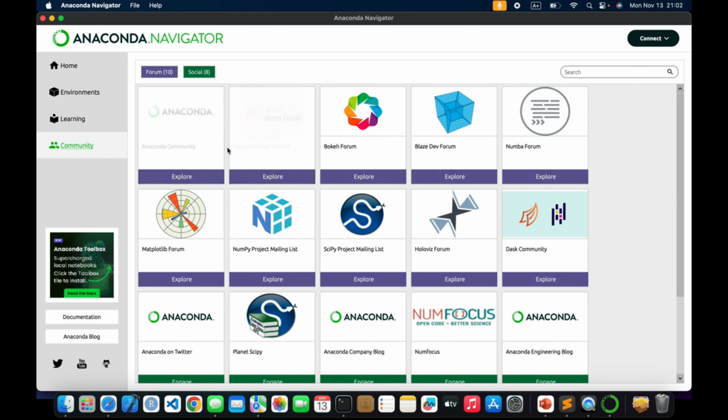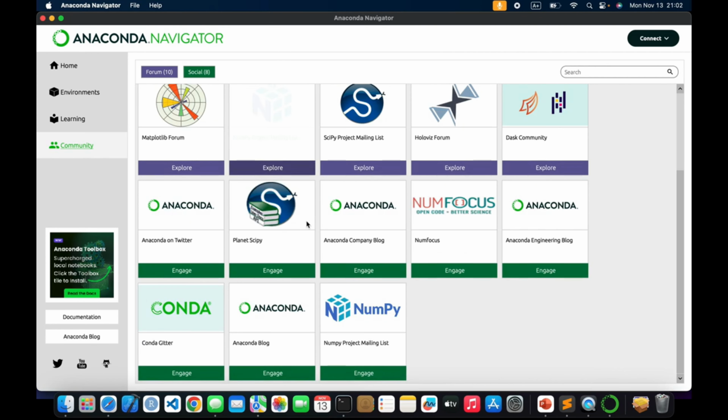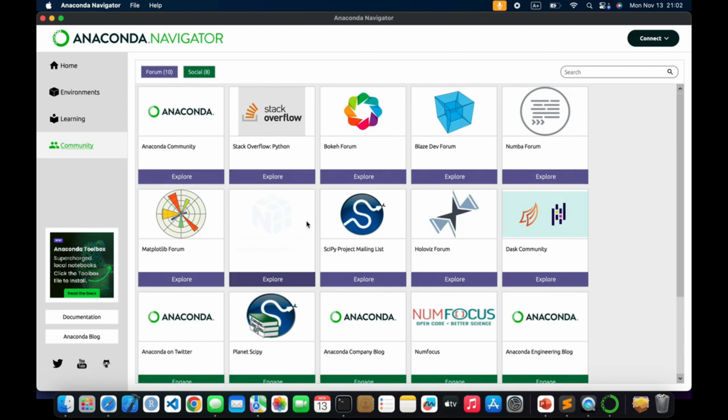And then you have the community where you can reach out to experts and ask questions, and also get your queries solved over there, like Stack Overflow for any IT related queries. So you go to the Stack Overflow. Anaconda also has different types of communities, right?